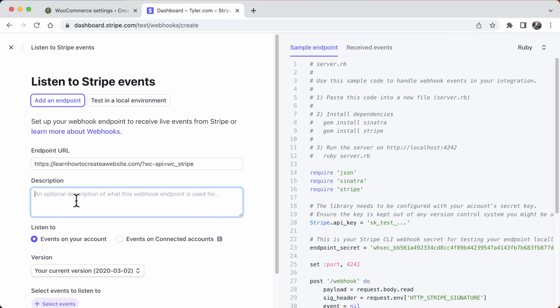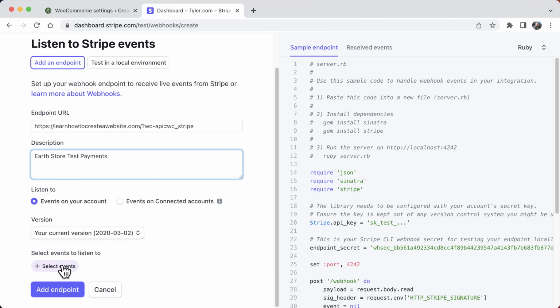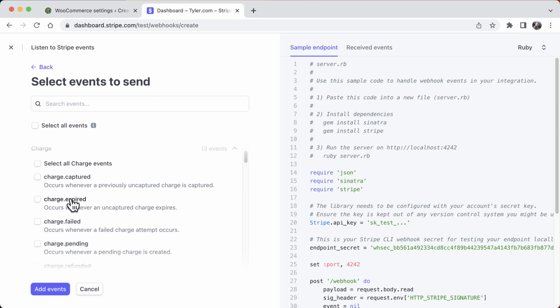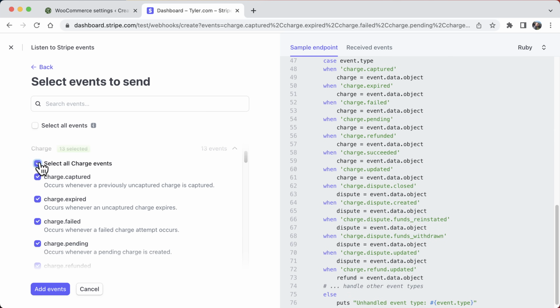I'm just going to say this is Earth Store Test Payments as the description, but you can put in anything that you want. And it's going to ask us to select events to listen to. I know this is getting deep in the tech, but we're going to click on Charge and just select all events. So basically what this does is that when someone goes to your website and pays, Stripe is going to get that information, and then it's going to send all of this information back to your website. Like if the charge failed, or it expired, or it got captured, or if it's pending, all that information needs to go back to your website so that you know if the credit card actually went through or not.